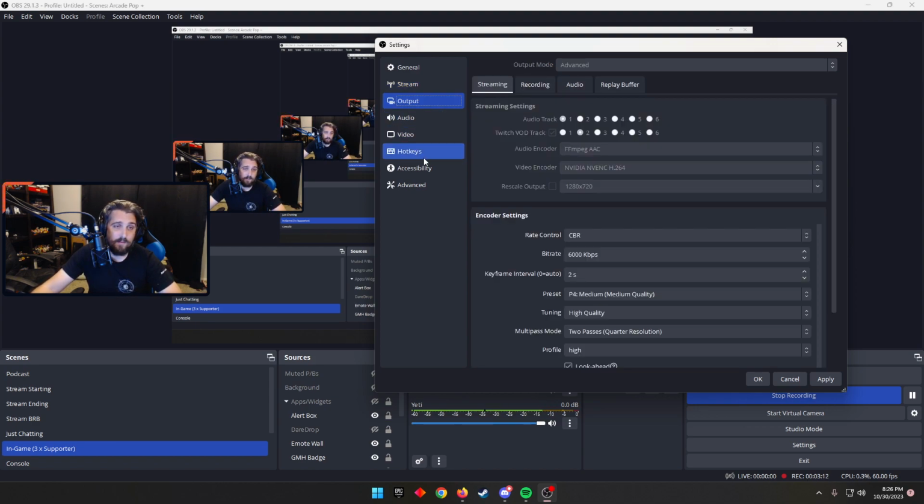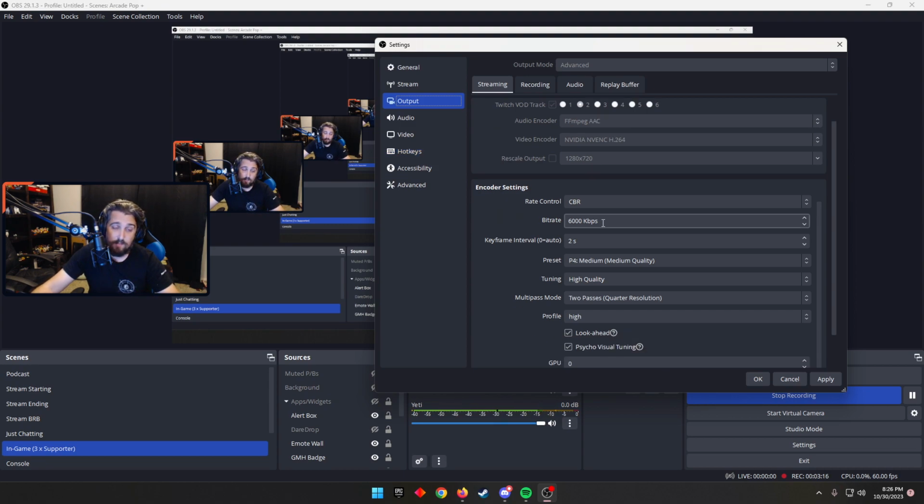Where you start getting into a little bit more of the nitty gritty is you have to go over to output, and here we have some settings that you may want to mess around with. Maybe we do want to change our bitrate from 6,000 to something else. I stream at 6,000 because I'm streaming for 1080p. If you want to do less than that, obviously you can go down 720p. Lowering that bitrate might make things easier for you on your upload, but also on your PC itself.